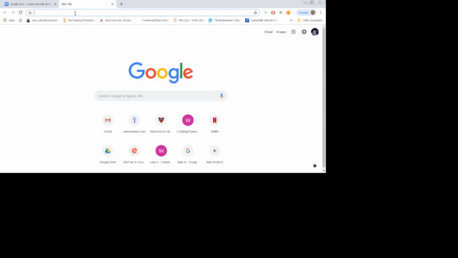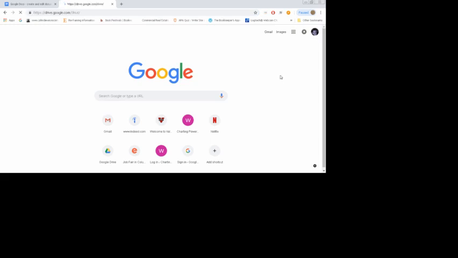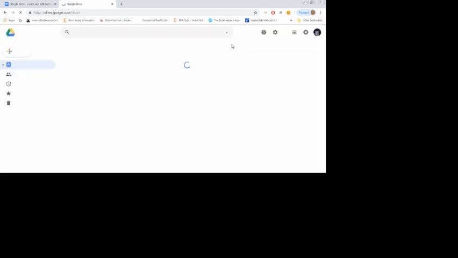And one of the more interesting is your Google Drive. We can go over here to this little patch, and you can see there are all these different options that are available once you have your Gmail in place. And this is the Google Drive.